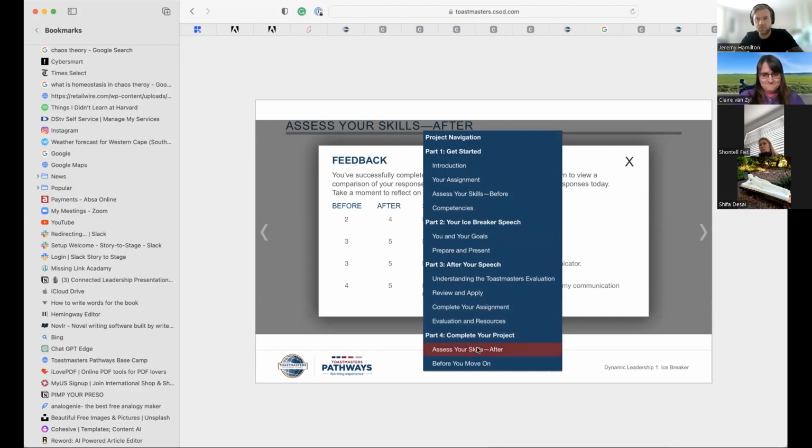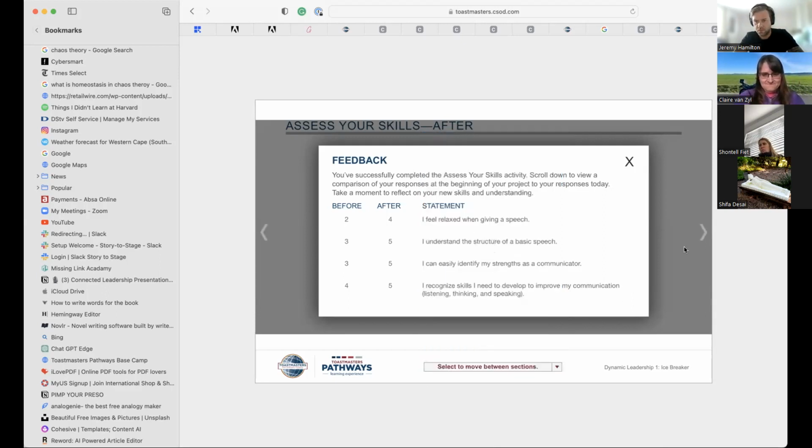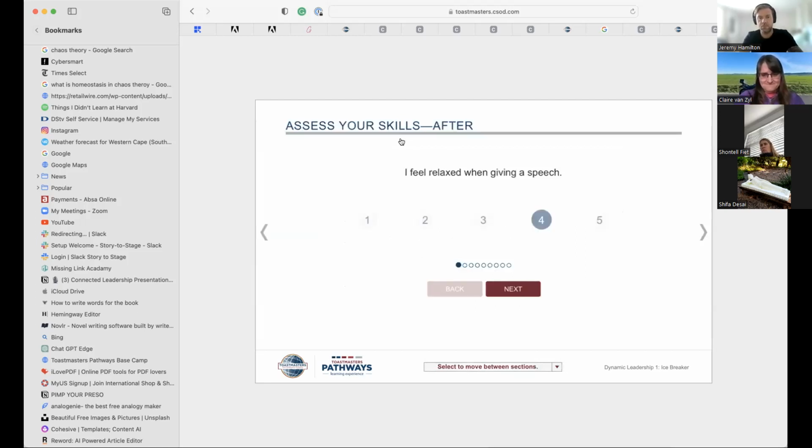And when you've done this and assessed your skills after, then it automatically puts you back onto your second speech. So you see with me, the reason why it always comes up with assess your skills after is because I'm done with that speech. I'm now onto my next speech.